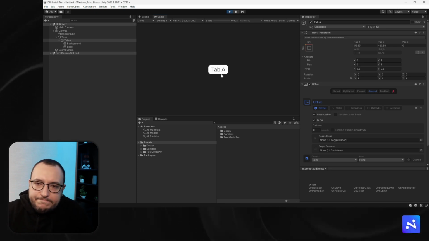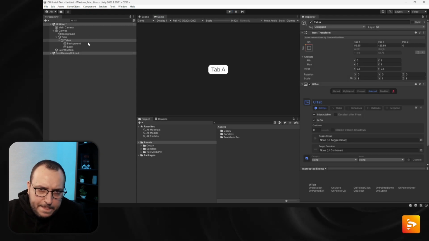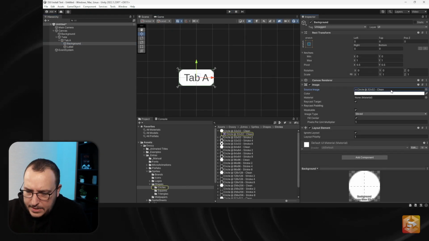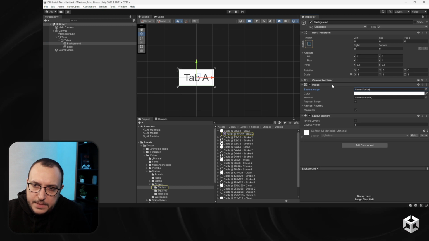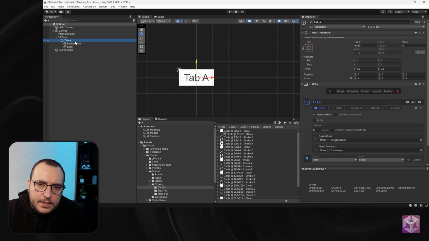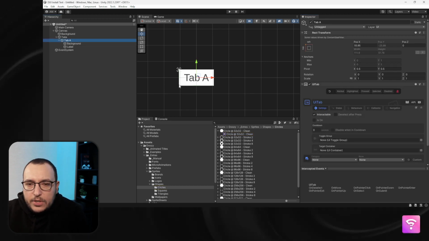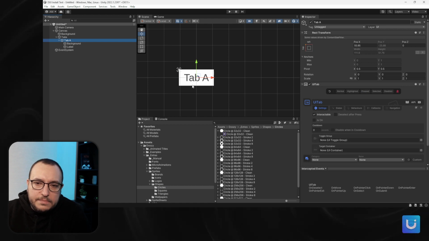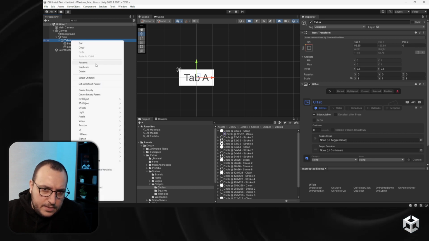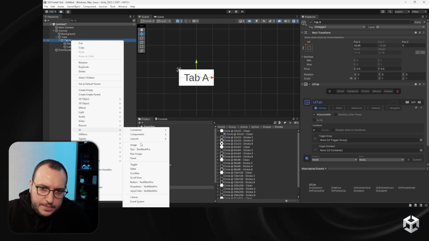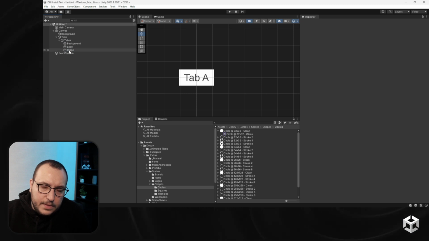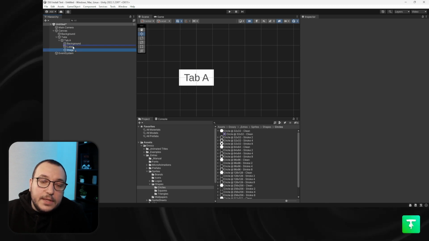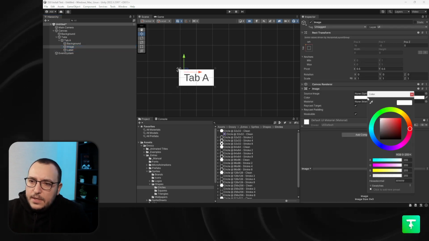So let's add some, right? I'm gonna make this without an image because I do not need it. So when it's on, I would like to have a, I don't know, let's add a line here, for example. So let's create another image. Let's put it over the background. Let's color it green, for example.